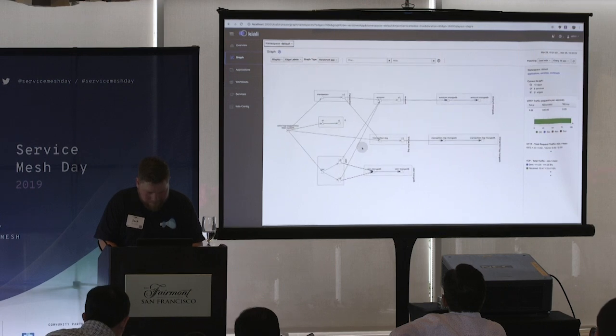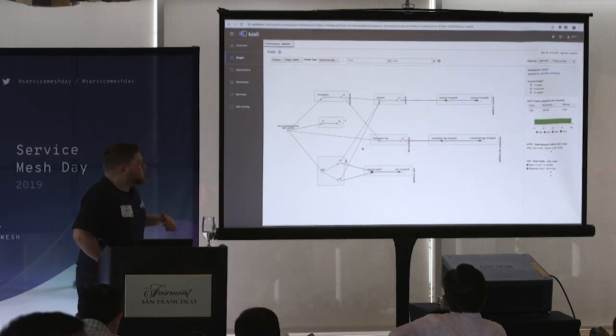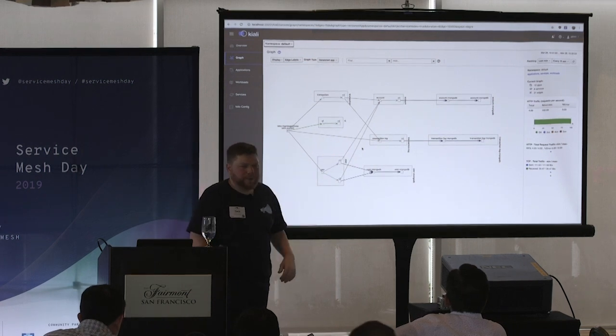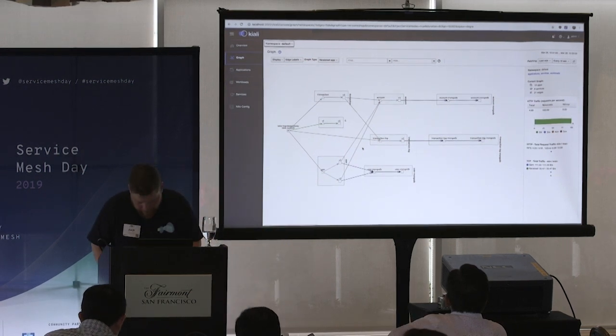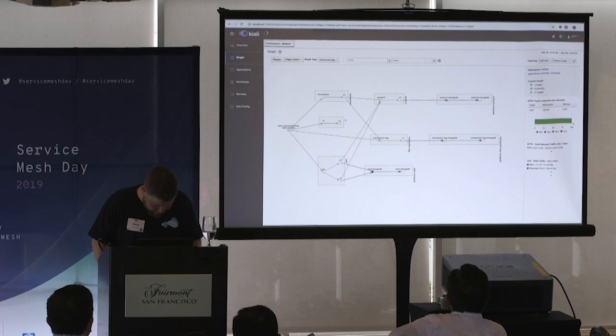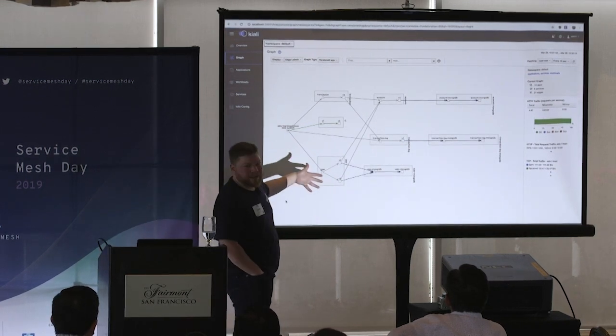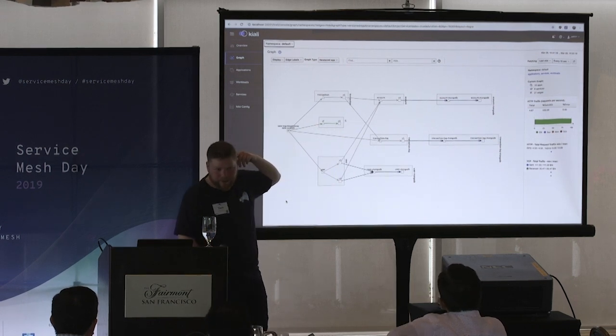Sorry, zooming in is hard. So what's great is we can actually visualize our deployment and see traffic flowing through it in real time. There's a variety of options here, but this actually tells us what our deploy topology is.